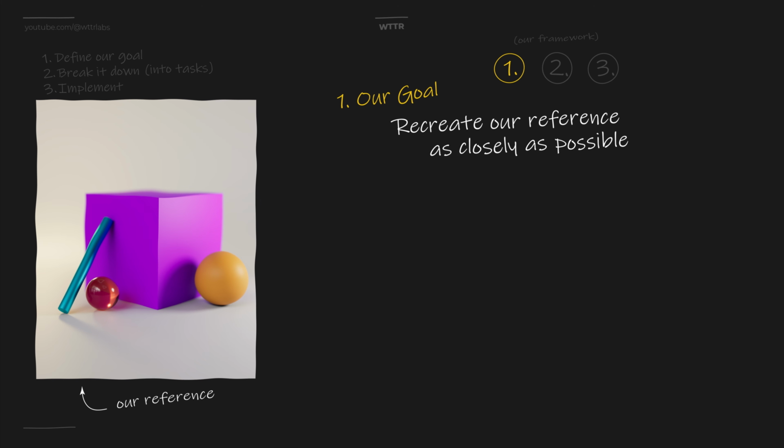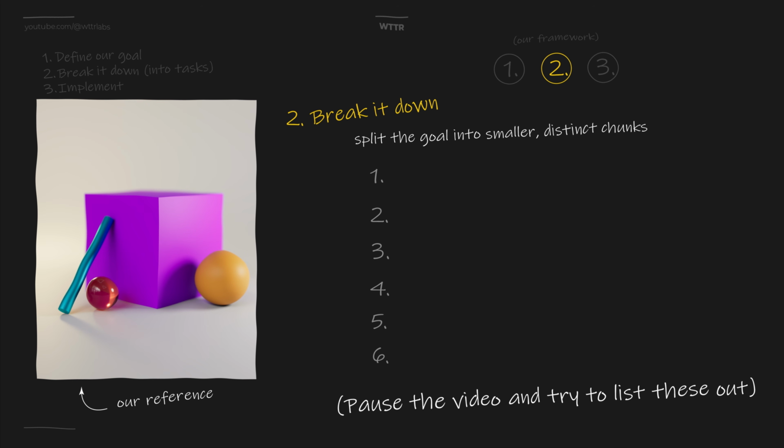So, step 1, list our goal. Our goal here is to recreate our reference image as closely as possible. Next, break it down. Here, we break down the goal into multiple distinct and less intimidating chunks that we can then implement individually. These chunks are distinct pieces or parts of the scene that we'll need to assemble in order for us to successfully complete the shot.